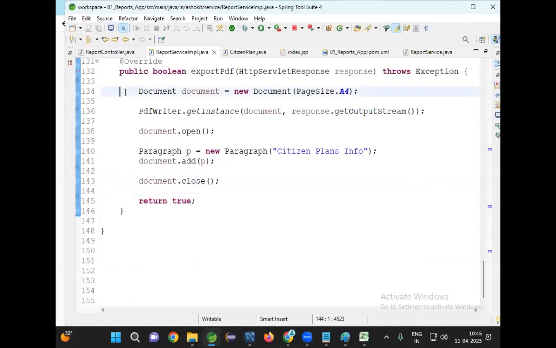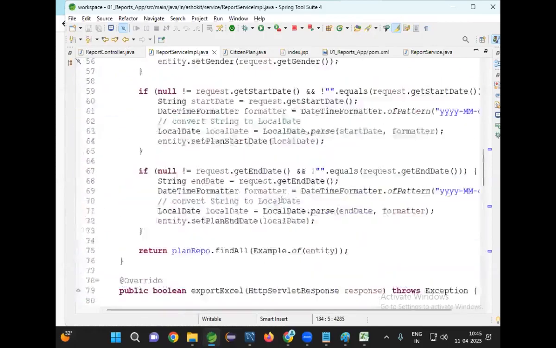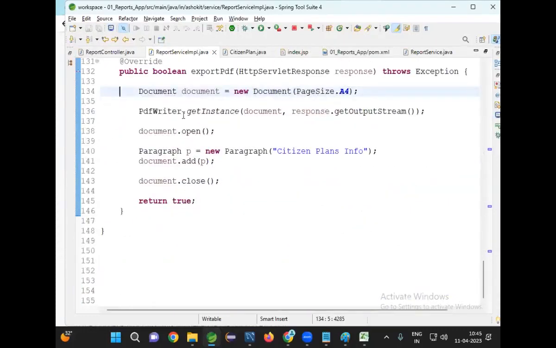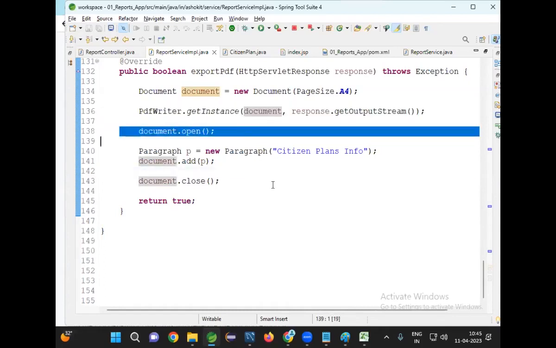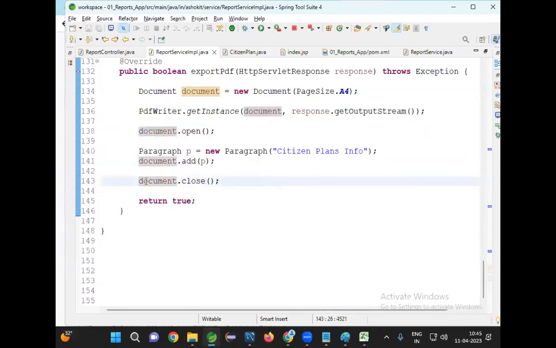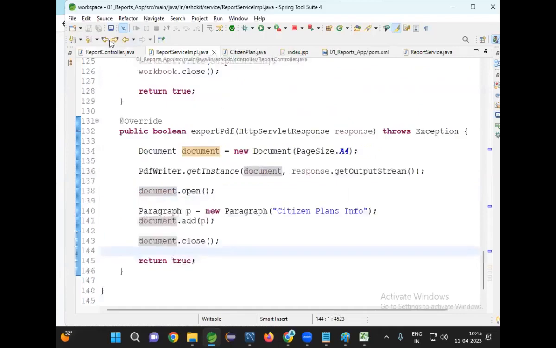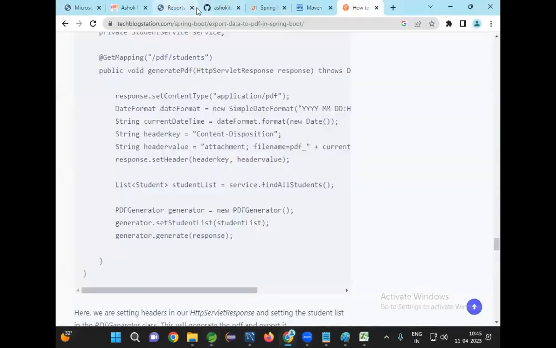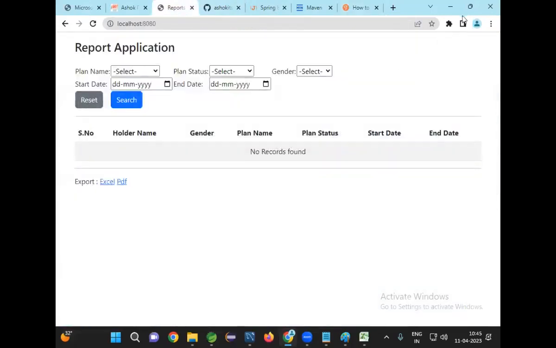Export PDF, document, A4 document, PdfWriter.getInstance of document, get output stream, document open, add the paragraph to the document, document.close. Export PDF. What method am I calling? Excel. I need to call the export PDF method. Clear. Go here, refresh, reset.